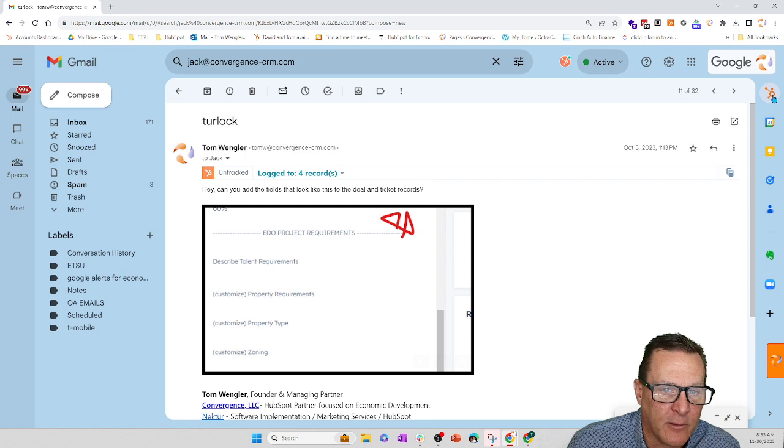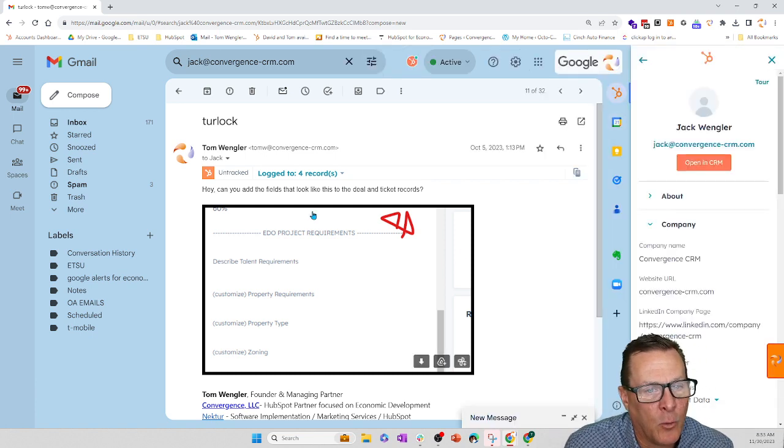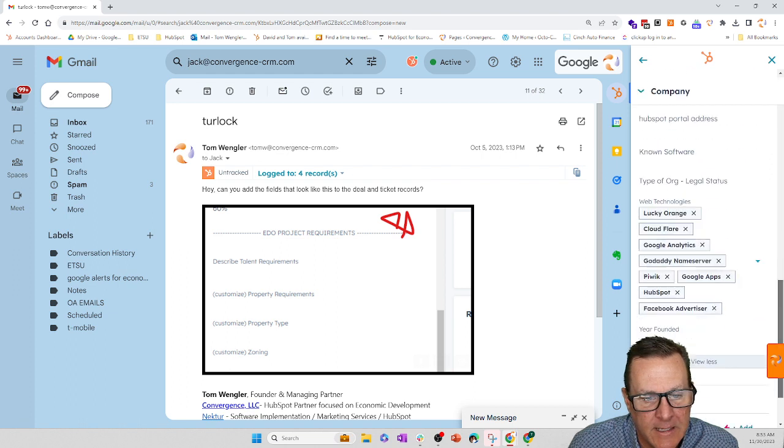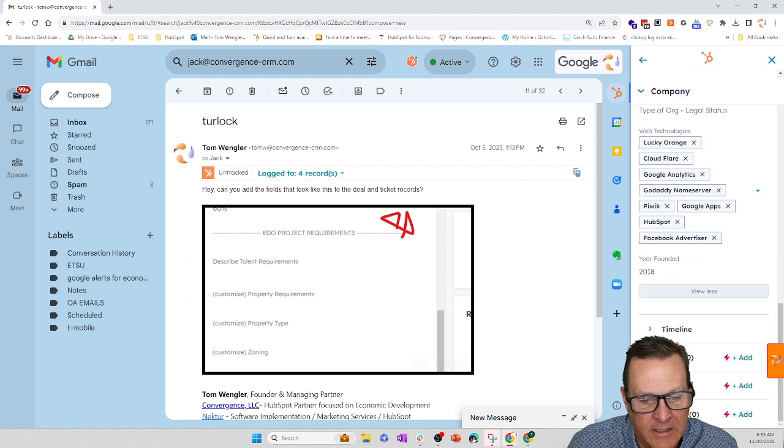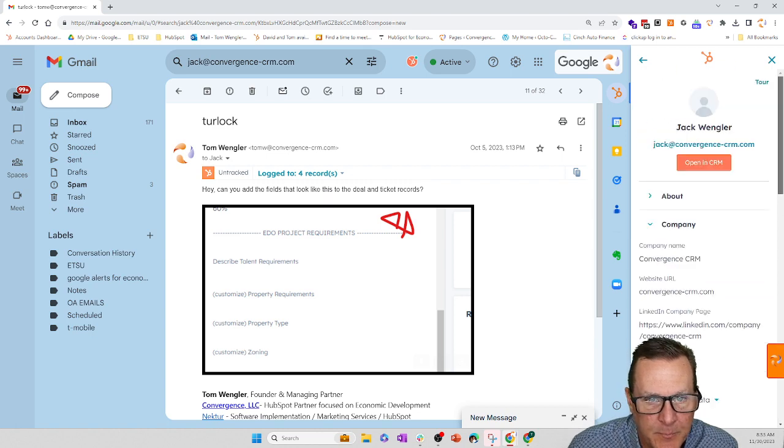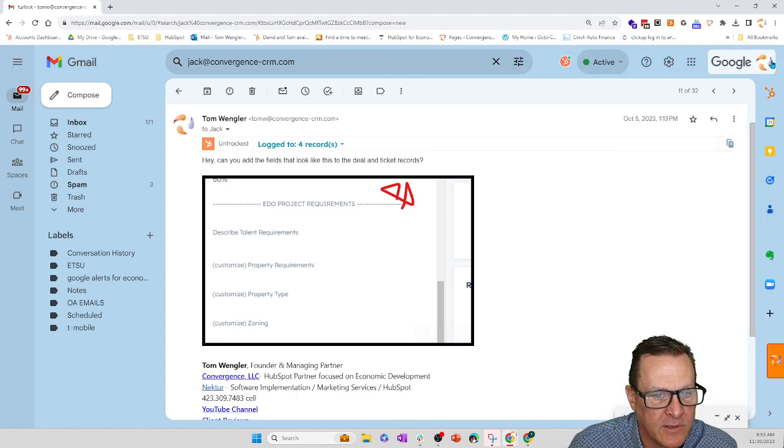Over here you'll find another icon. If we click that, that's going to show me Jack Wingler's profile. Now from here I can update his record without ever leaving Gmail. I can open the record, and I can even create a deal, task, or a ticket right from here, which is pretty cool. All right, so all that's really good stuff.